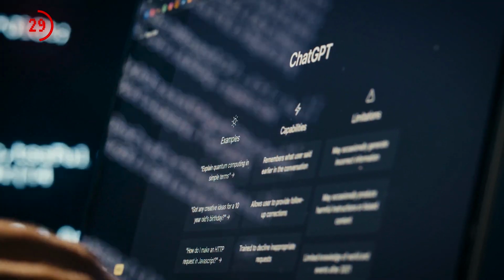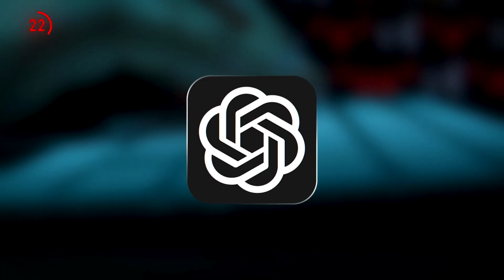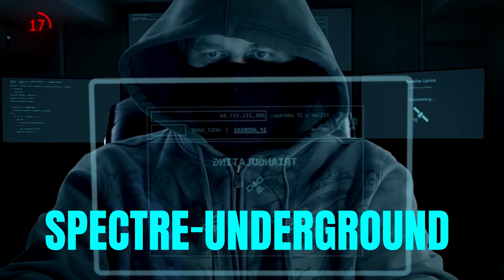If you're ready to go deeper, to access not just prompts, but the hidden architecture of GPT, you're already one of us. This is Spectre Underground.